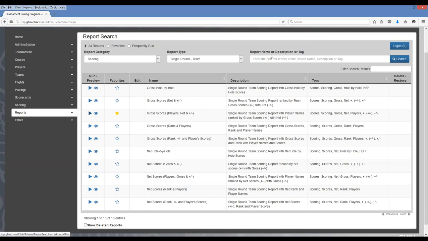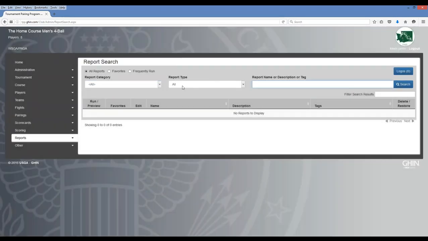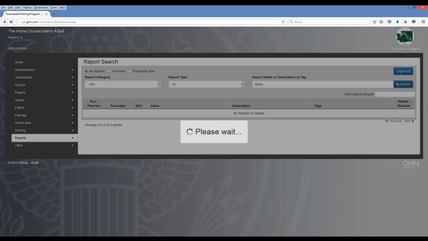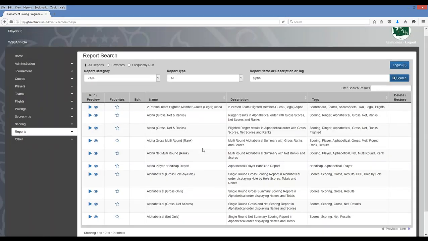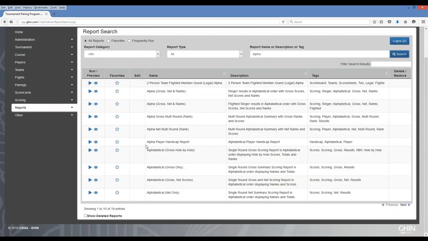Keep in mind that there are hundreds of reports in here. And sometimes it may be best just to honestly go to All on both of these and just type in, maybe you want an alpha report. So I'm just going to type in alpha and hit search. And here you go, here is all the alpha. There's 19 alpha reports. So scan through here and find the alpha report that works best for you. And it works all the same way, just how we ran the report previously.